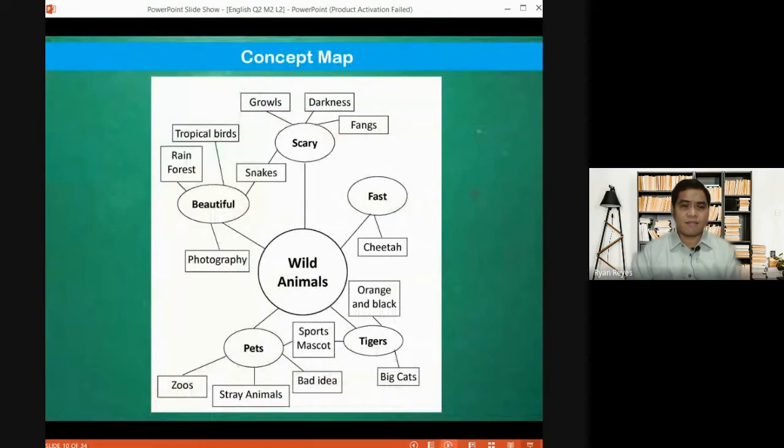So here's an example of a concept map, and it is entitled Wild Animals. Wild animals can be beautiful, scary, fast, bats, tigers. And from there, some arrows are branching out to discuss more about the sub-ideas.